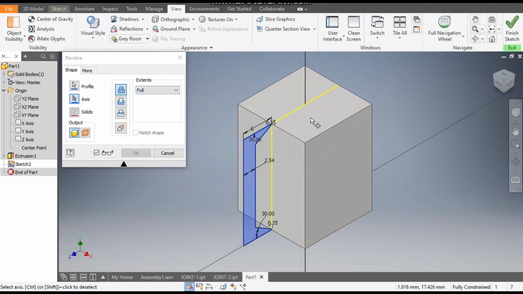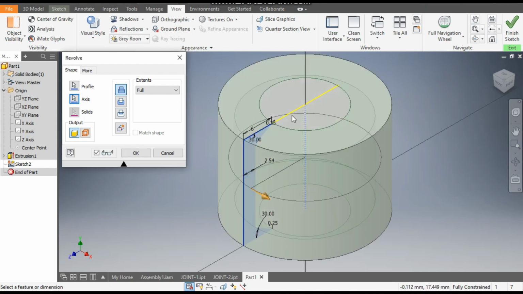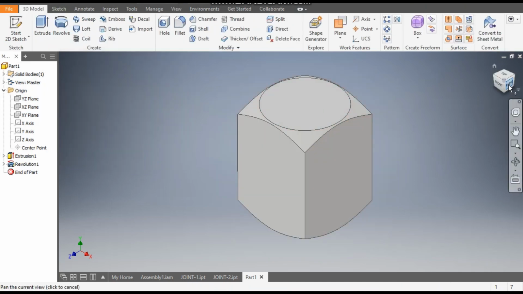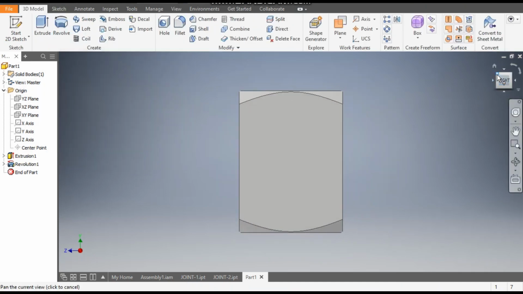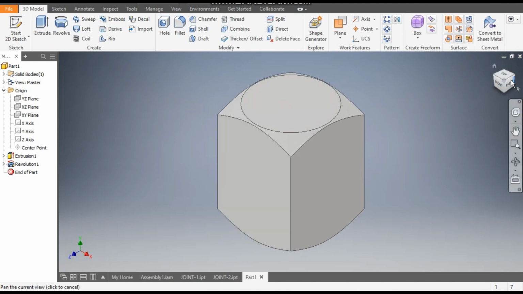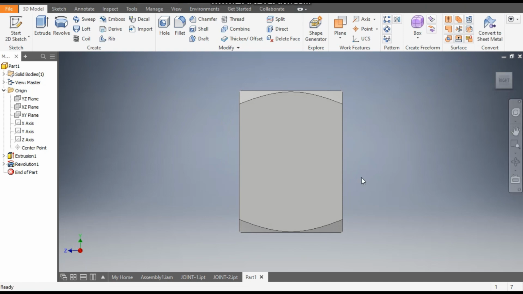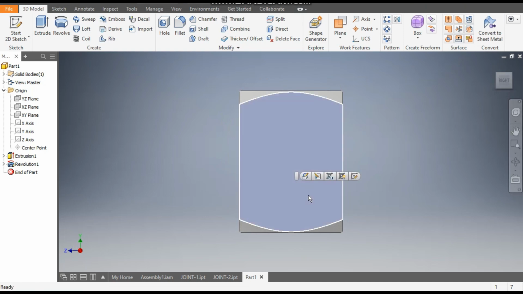Now go to axis. The axis will be the center line which we have made in sketching. Now go to cut. So it will change the profile to this chamfer profile, and okay. So this will be the final output, from this view you can see. Okay, now we will make the clamping profile.